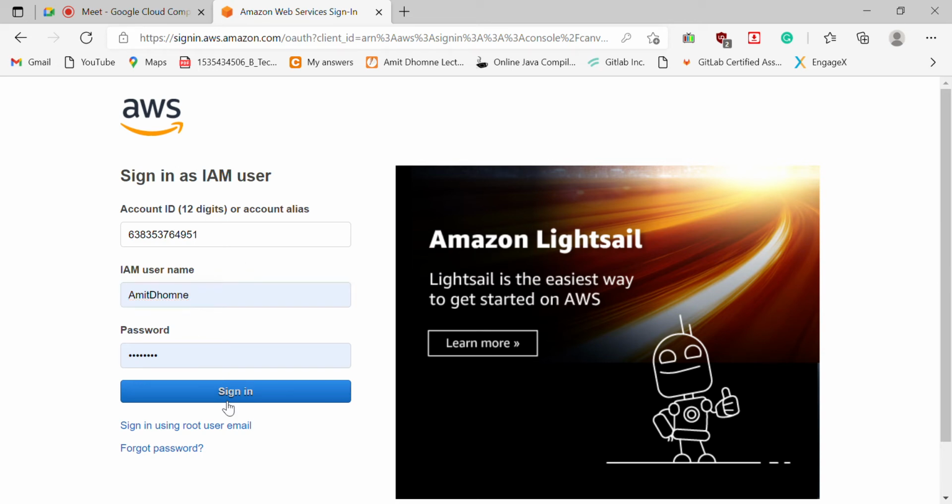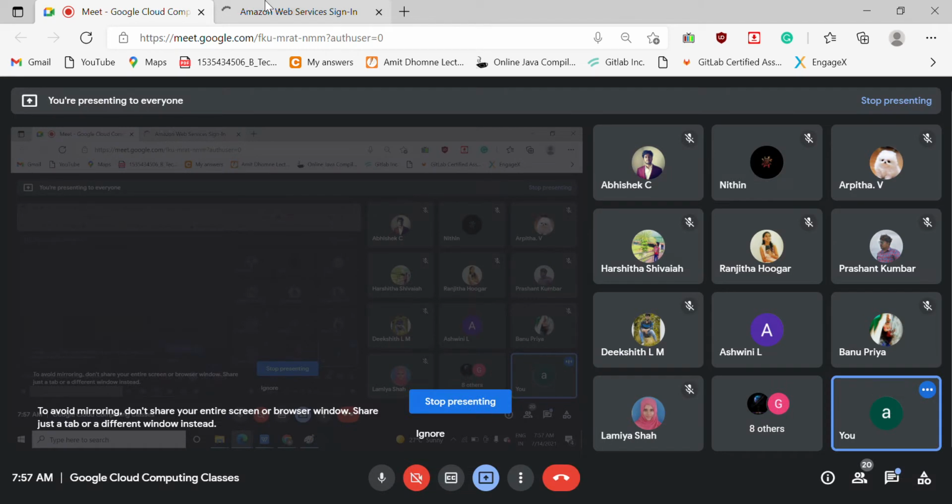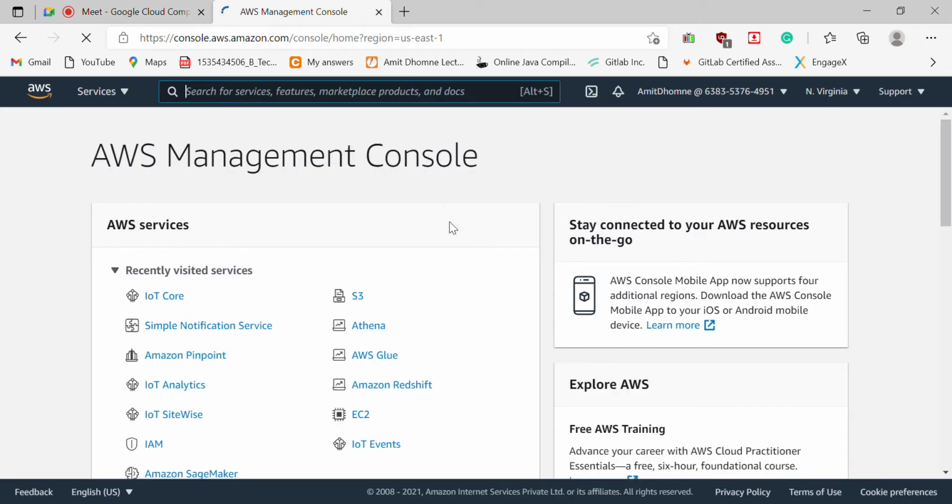So I'm showing you how you can create a role permission in the AWS cloud also. You can see here, this is the AWS Cloud Console. You can see this is a GCP console, meaning this is Google Cloud, and this is AWS Cloud.